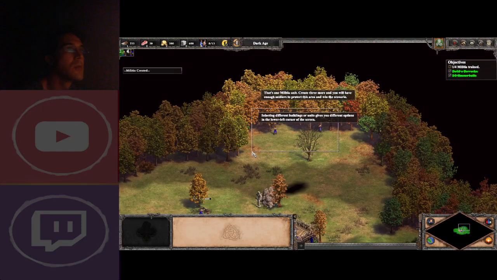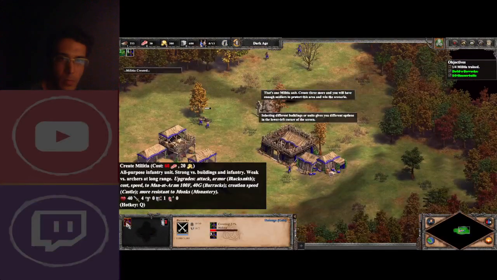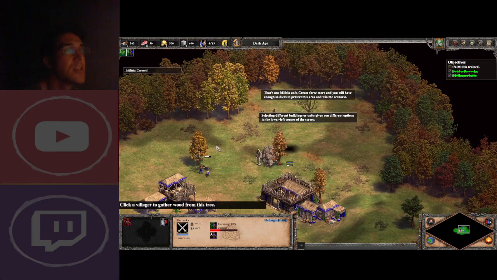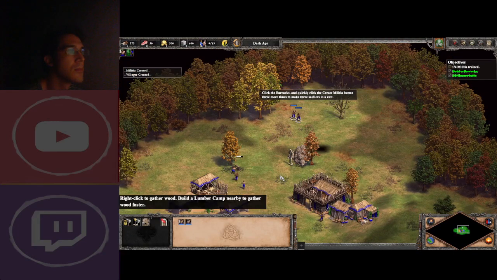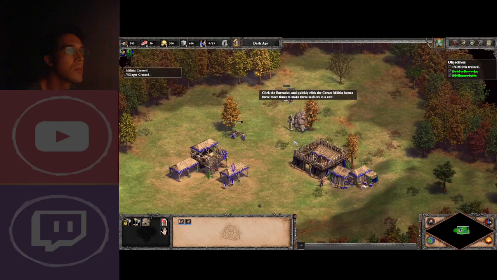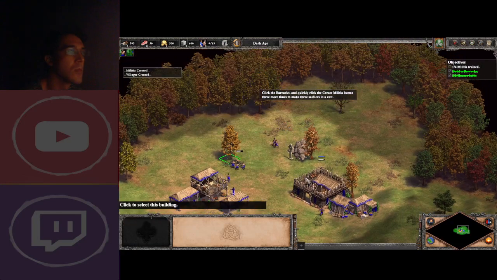That's one militia unit. Good job. Create 3 more and you will have enough soldiers to protect this. Click the barracks and quickly click the create militia button 3 more times to make 3 soldiers in a row.